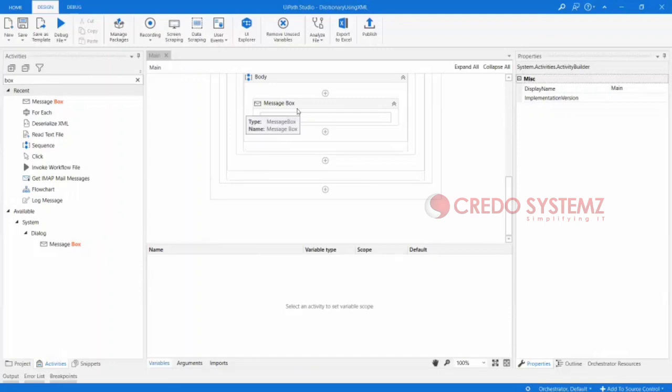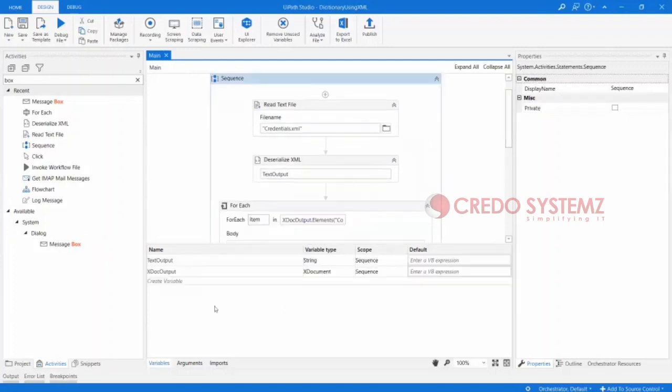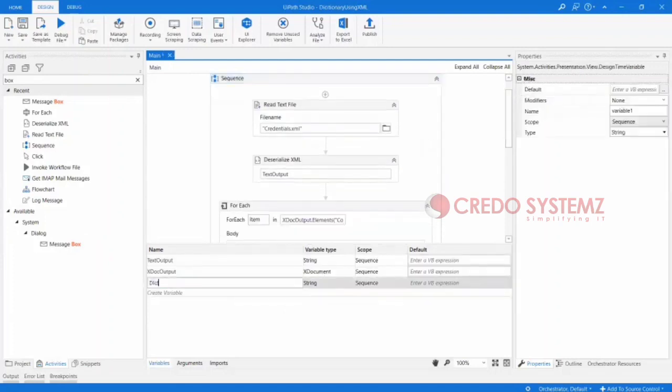Now I'm going to add this particular information to a dictionary. How do I add it to the dictionary? I will create a variable called dictionary. So I'm coming back and creating a variable; credentials is my dictionary. And I'm going to set the type as dictionary.